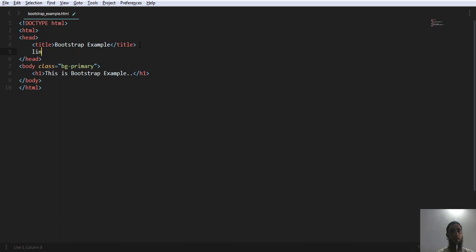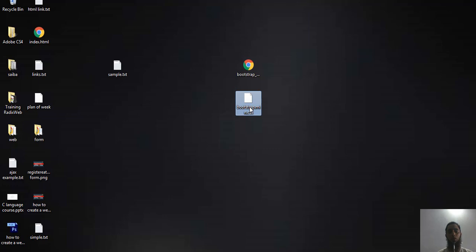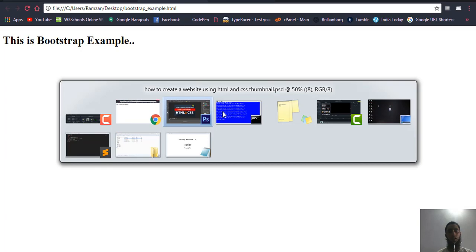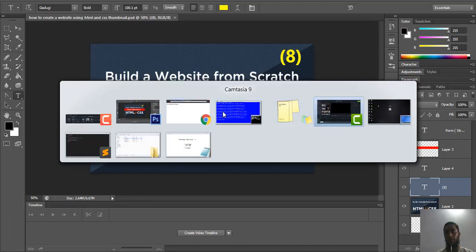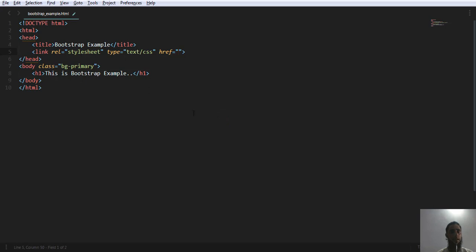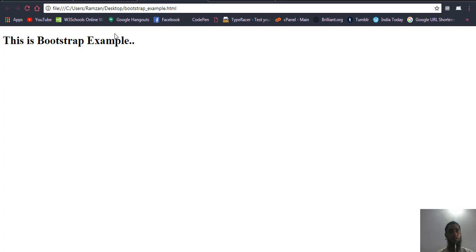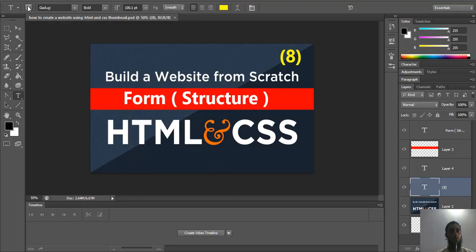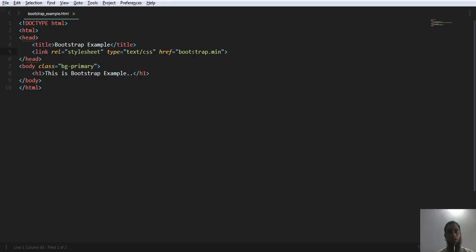So how would that be linked? Link, and we have that file on the desktop, which is bootstrap.min.css. So from here we shall copy this name and then paste it here. So now if you refresh the page, okay, bootstrap.min.css, right?